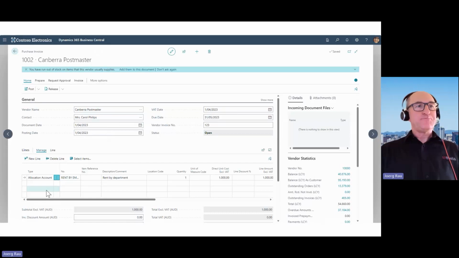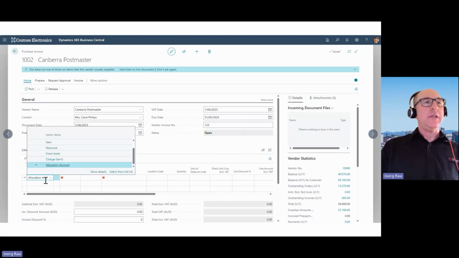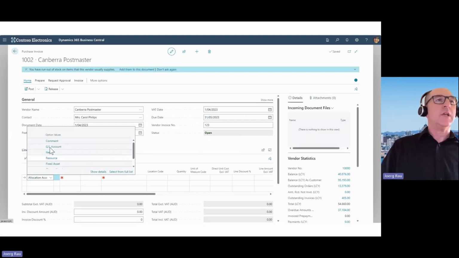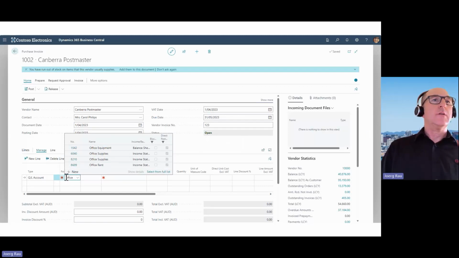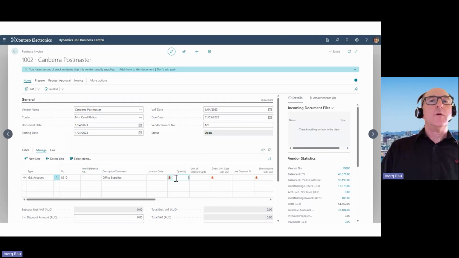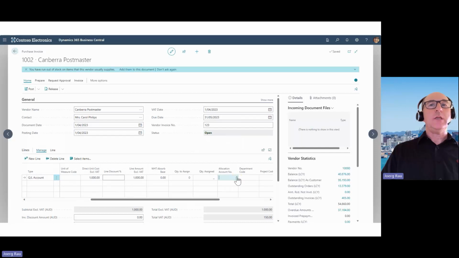So the last option is now when I want to use an allocation and I want to use the inherit option. So I use a GL account, and this time I want to use office supplies, different account, quantity 1, again my $1,000. And I do want to have this office supply split. So based on an allocation account, so I can choose the allocation account number here and use this last one, split by office space, and go again into the preview.